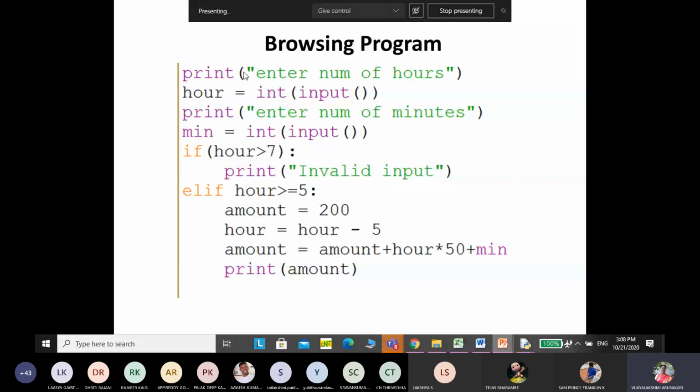So first, again, I'm taking the browsing program. Already we have discussed. So here, hours worked I'm taking as the input, that is called int of input. And minutes worked I'm taking as int of input. Now I'm checking the boundary condition, whether the hours is greater.